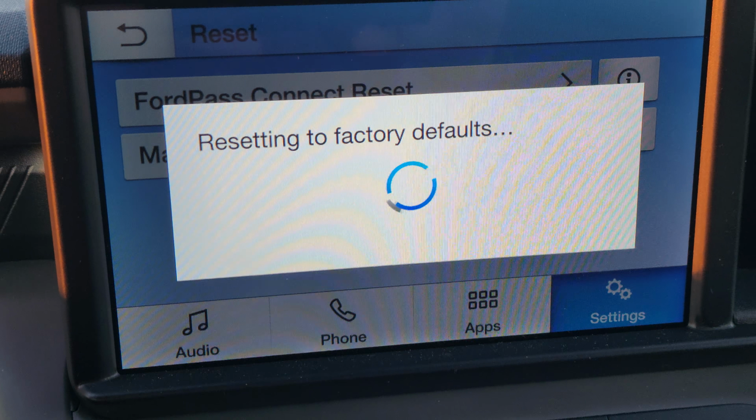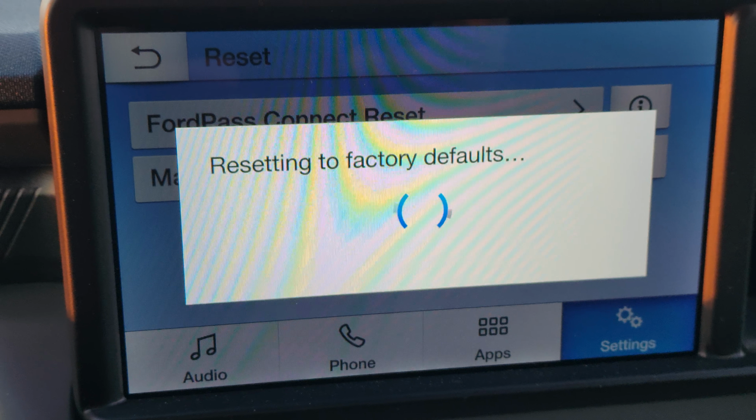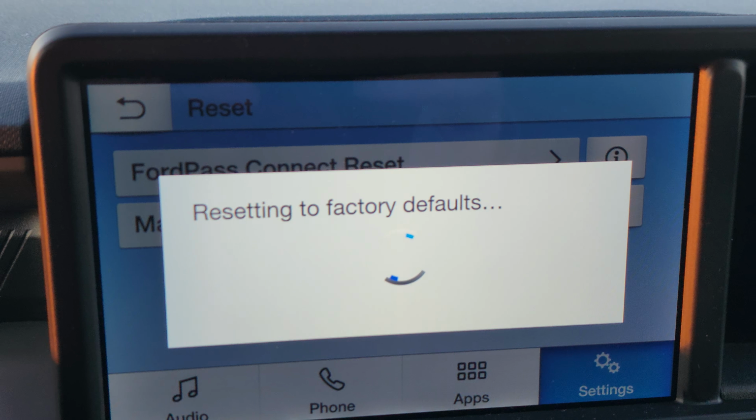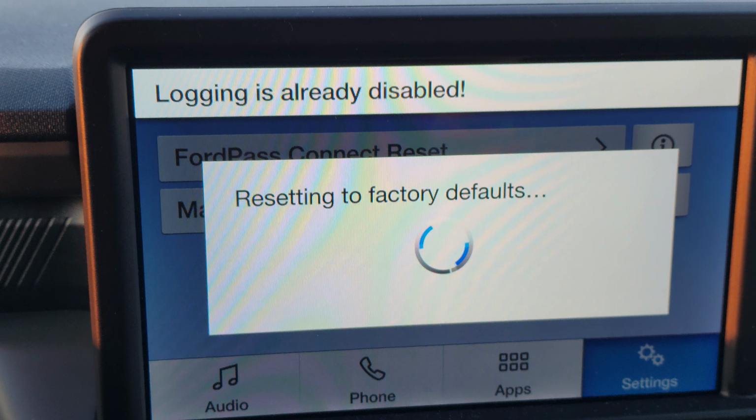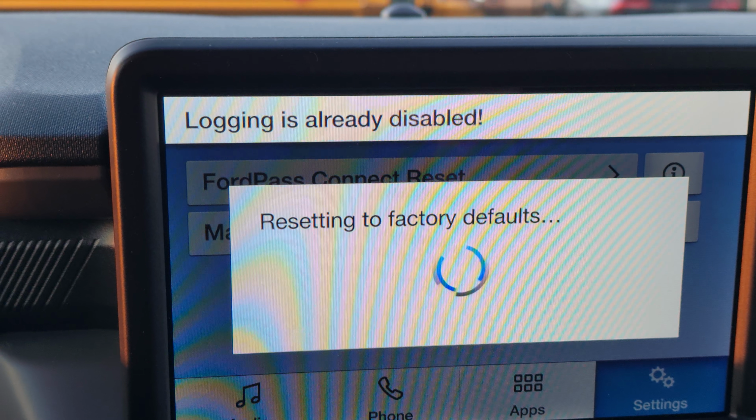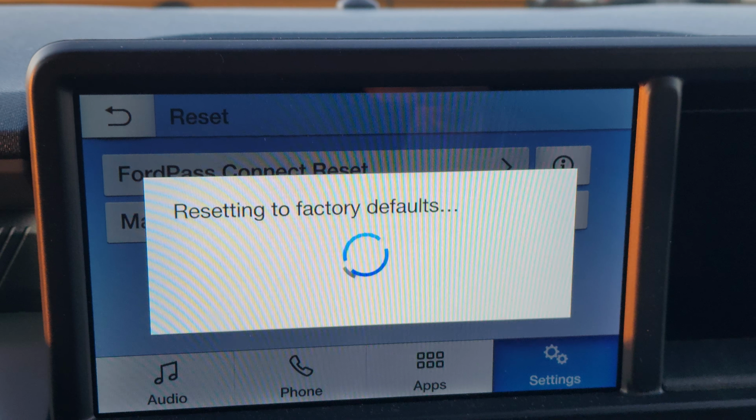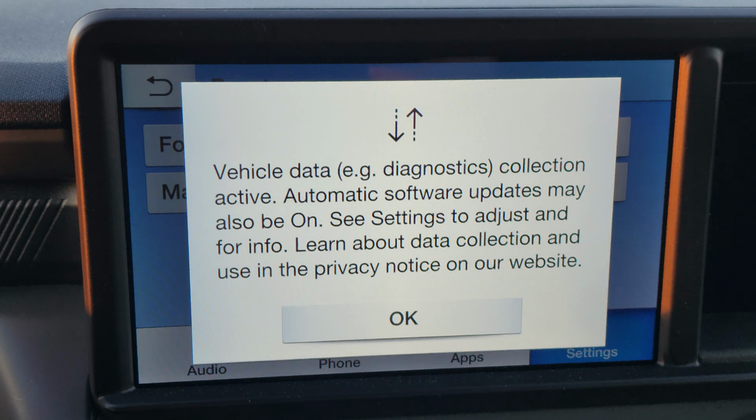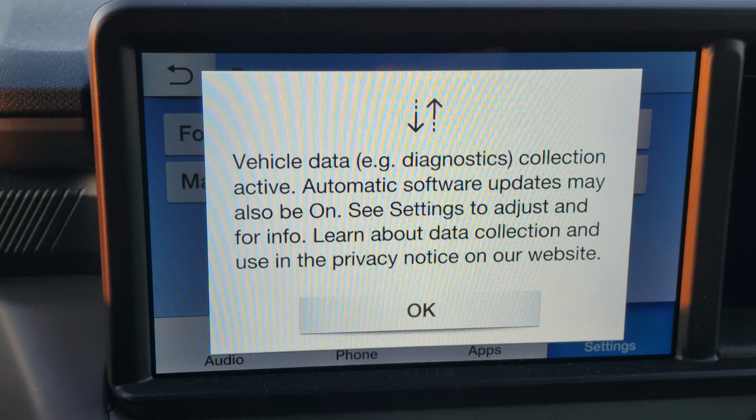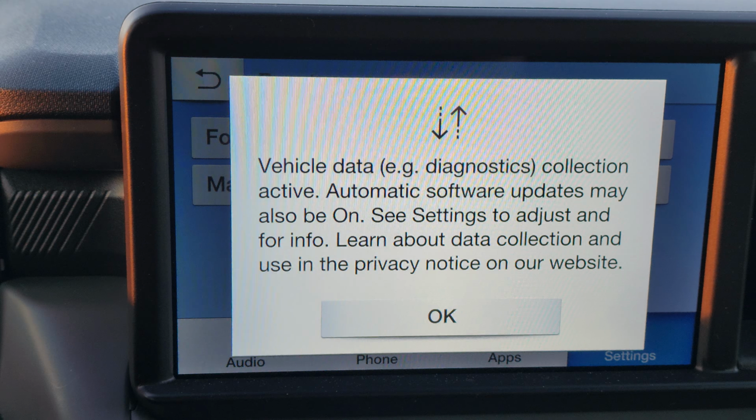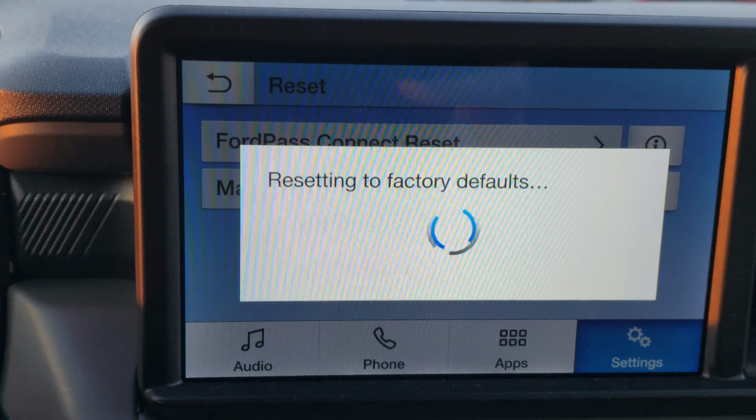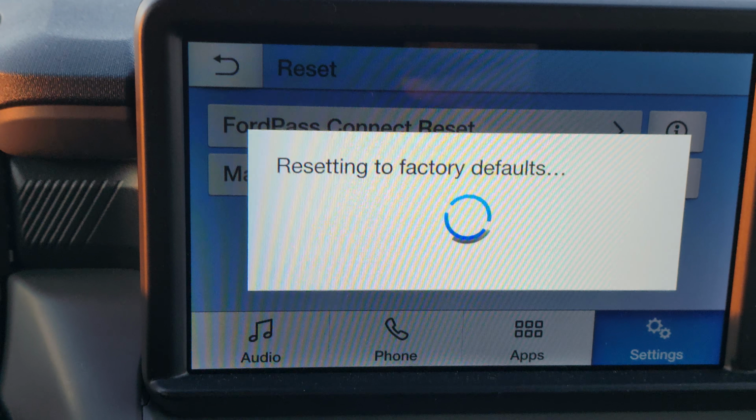and it starts doing the factory reset to the factory defaults. It may take a little while until it finishes, but it does. Okay, resetting to factory defaults. Logging is already disabled, it says. I didn't connect my phone, that's why it's not saying anything on that. It says vehicle data collection active. Automatic software updates may also be on. See settings to adjust. Okay, it's doing its job now.